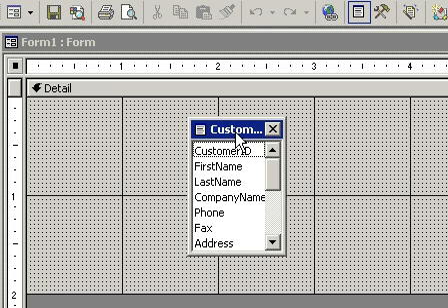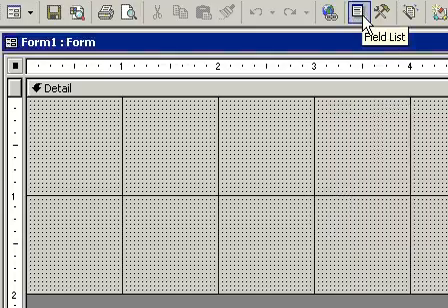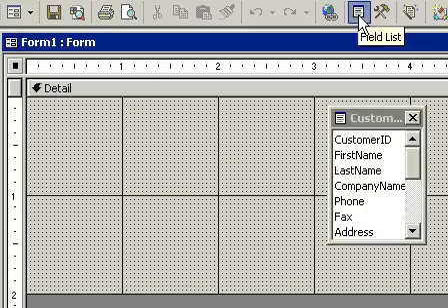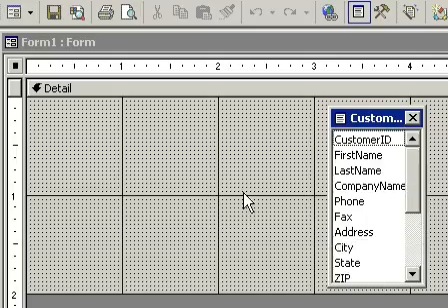Let's take our field list and move it over to the side here so we have some room to work with. Now, if you don't see the field list, don't panic. Look up on your toolbar. Here's the field list right there. If your field list isn't on, just click on the field list button and it should pop up. The field list is right here next to the toolbox button, which looks like a little hammer and a wrench. There it is. The field list is essentially a list of all the fields in the table or query that this form is based on.